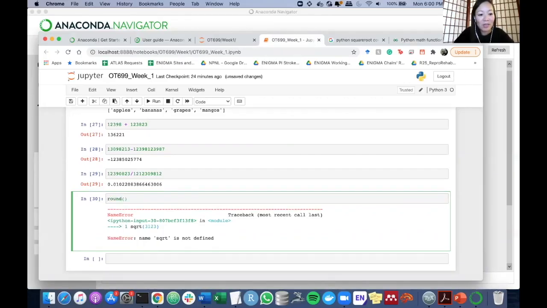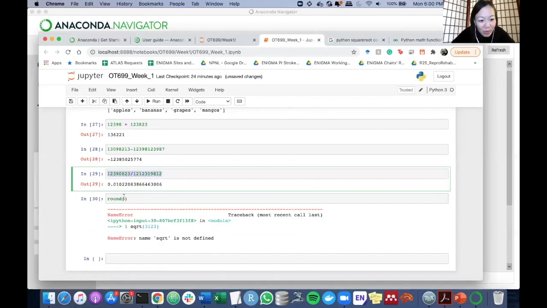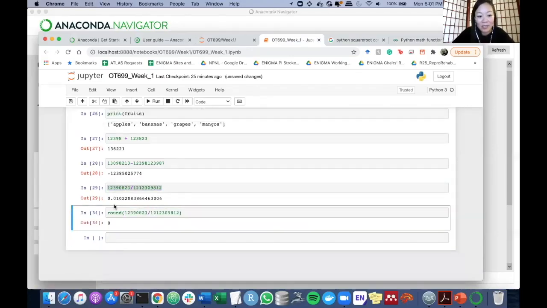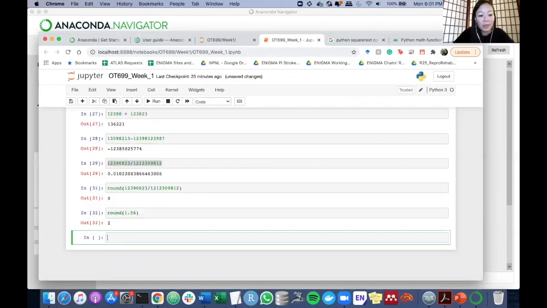So let's say we wanted this value, but we wanted it to be rounded up or down to the nearest integer. So we could put that in there, and it gives us 0 because it was 0.01. To take a simpler example, if you wanted to round 1.5, 1.6, it would round up to 2, but if you had a smaller number, it would round down to 1. So you can do things like this. It has a bunch of built-in math functionalities.